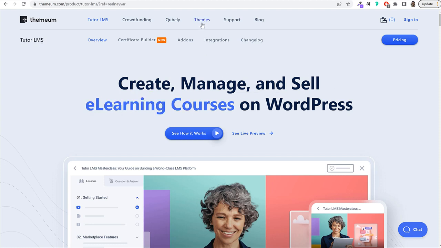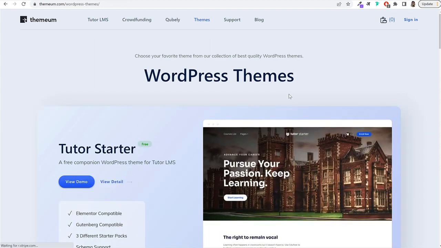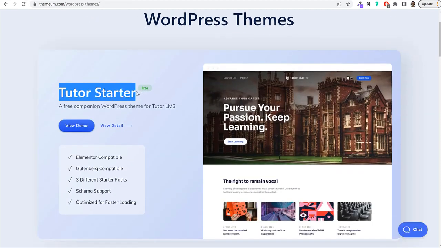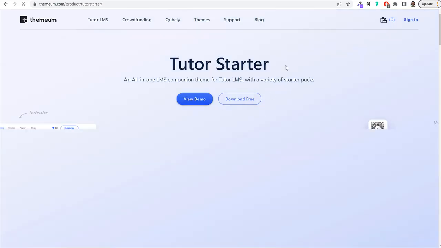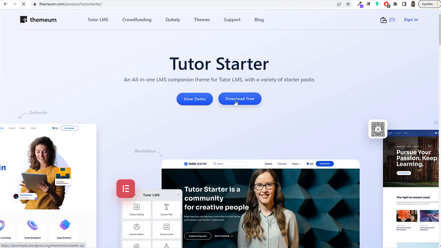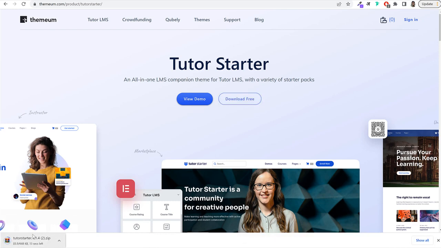For the theme, click on the themes link at the top. Click on that, and over here you will see Tutor Starter. This is the theme that we want, and as you can see, this is a free theme. If you click on view detail, you will be redirected to this page, and here you can click on download free, and a zip file will start downloading. Here, as you can see, this is the zip file. We have to upload this file on our website. This is the main theme.